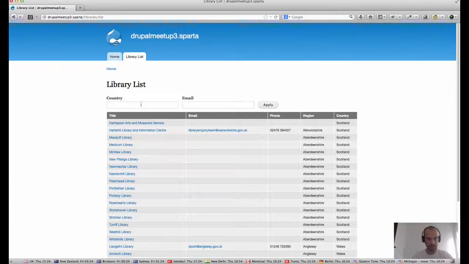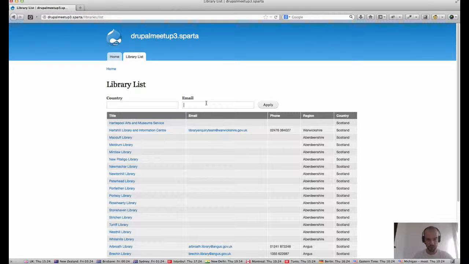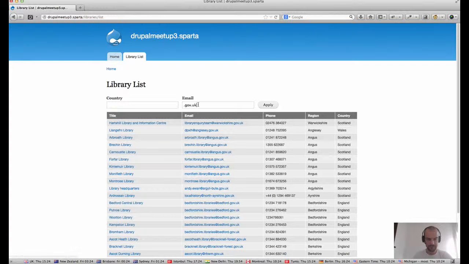Reload the page. Now I say show me only the libraries in Wales, and there we have it, Ajax searched. In Scotland, or searching for all libraries with a .gov.uk email address. Easy as that. So that's the end of step 2. So firstly, we created a data model, imported our CSV into that data model, and now pointing and clicking created a page at libraries list to display a searchable, sortable, Ajax powered list.